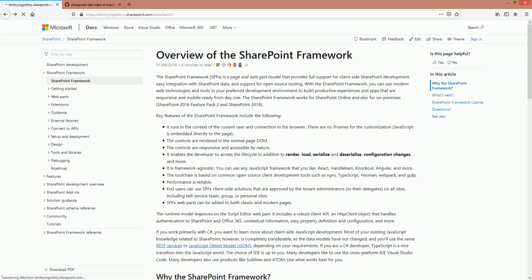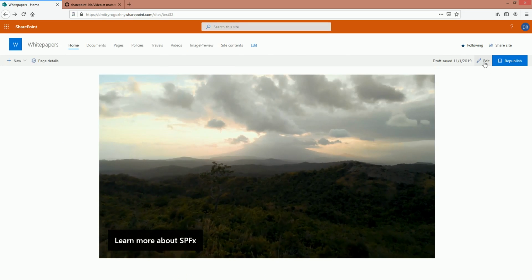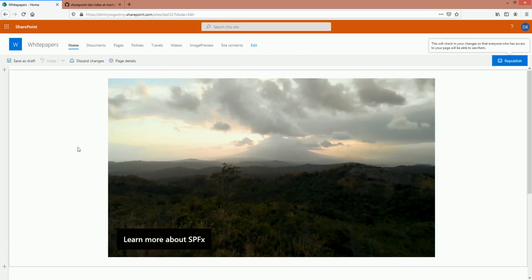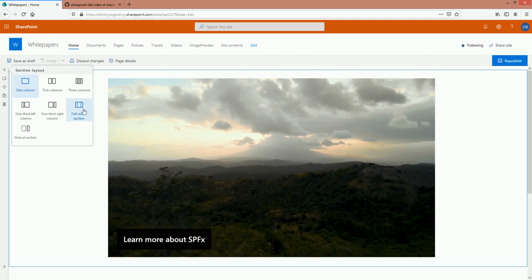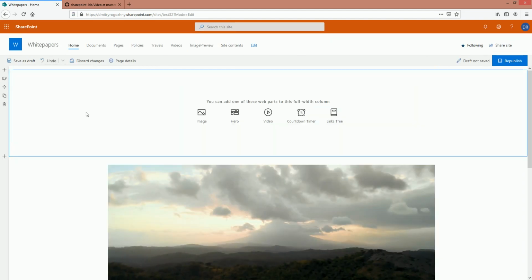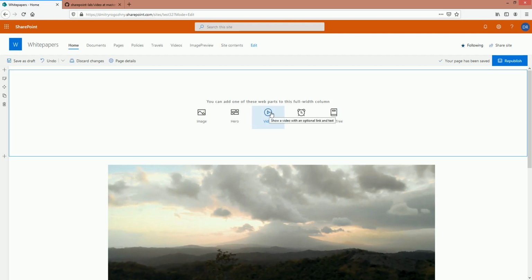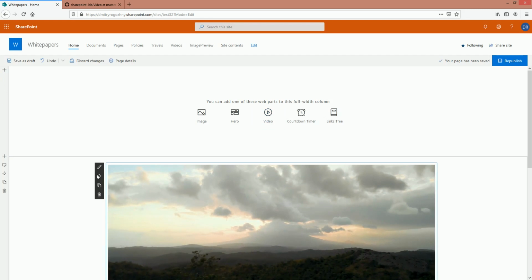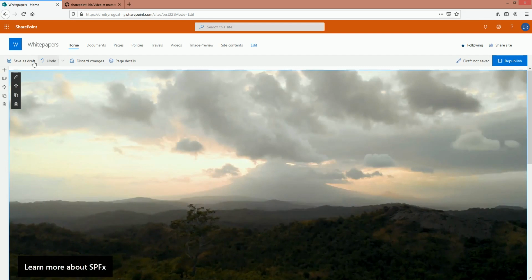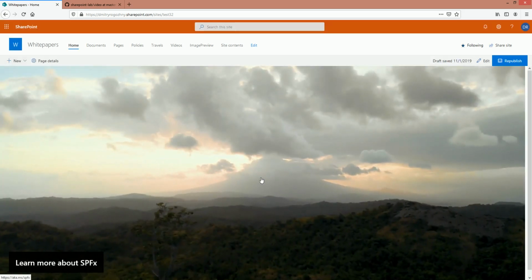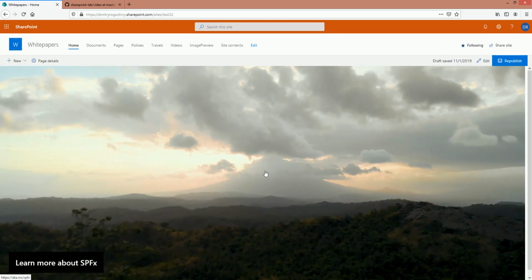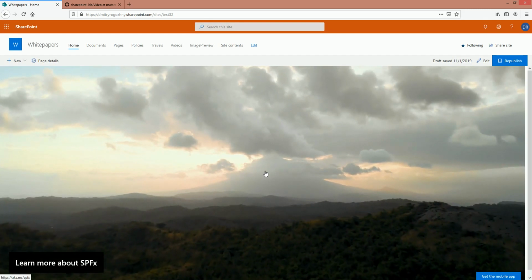So let me go back, and the last feature I'd like to show you is the following. So let me add a new section, and it will be a full width section. So here it is, and as you can see I can add a video web part to a full width section, and I can add it from here, or I can use the one that we've already added and drag it right here, save a page, and as you can see now the video web part takes the full width of the page. Okay, that's it for the functionality.